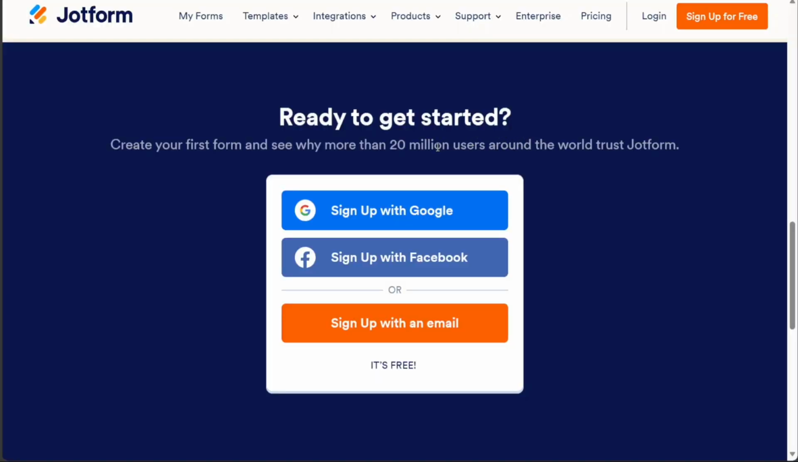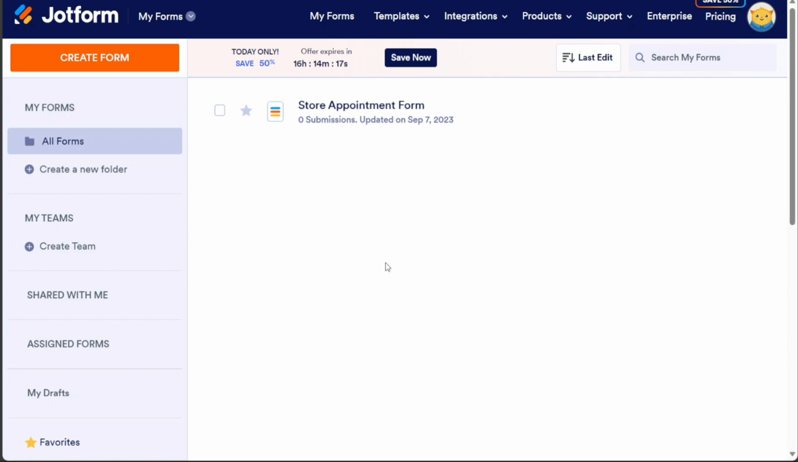There you'll find various options for signing up. You can choose to sign up with your Google or Facebook account, or you can use your email address. Select the option that works best for you and follow the steps to create a new account. Once you've completed the sign-up process, you'll be directed to your Jotform account.